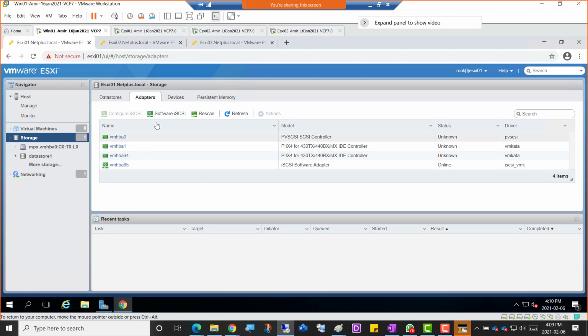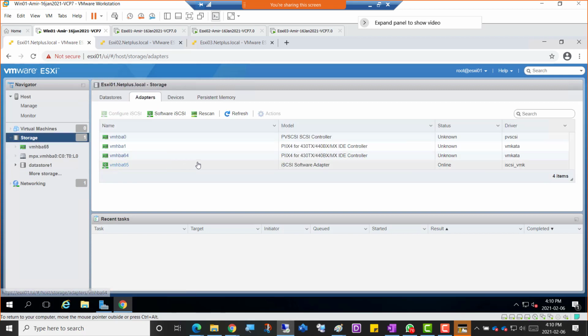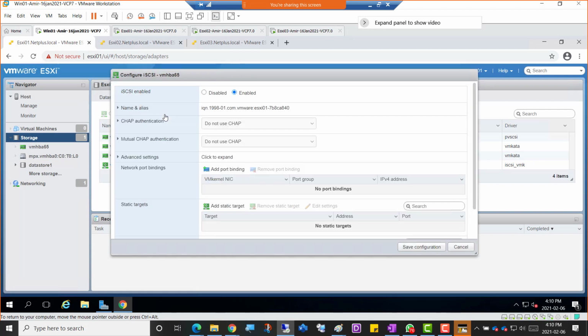So once we have clicked the save button here, now this is the VMHBA65 adapter. If I go on top of this VMHBA65 adapter and click on it, it just shows you the simple configurations that are there, nothing much, no information, right? So then I'll go back to storage again, and I'll go to the top, software iSCSI, and that opens the window again, right?